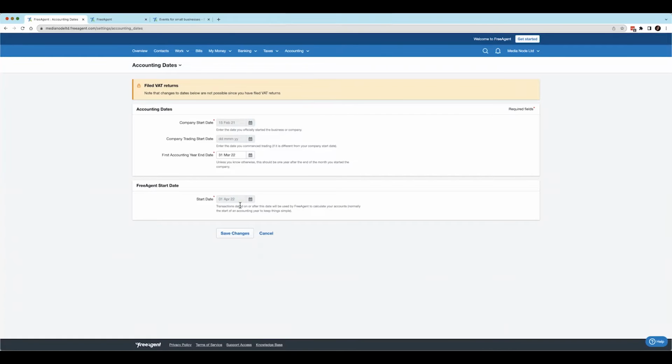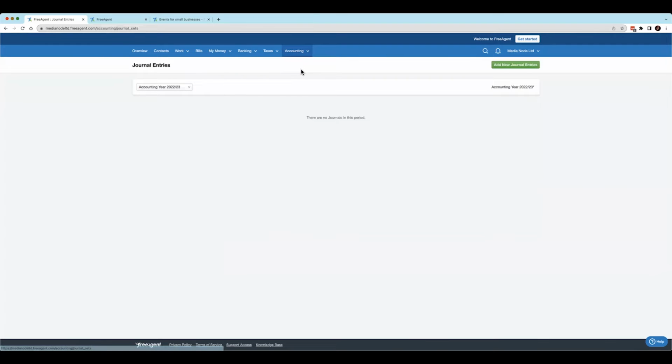Unless you've decided to recreate all of your business's bookkeeping in FreeAgent from the day you started trading, you're likely to have what we call opening balances to enter. To enter your opening balances, go to Accounting, Journal Entries, and choose Opening Balances from the drop-down here.